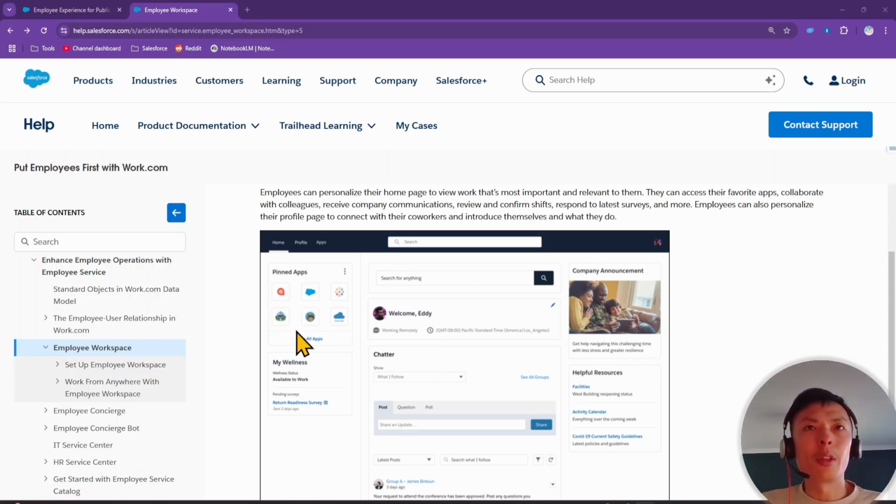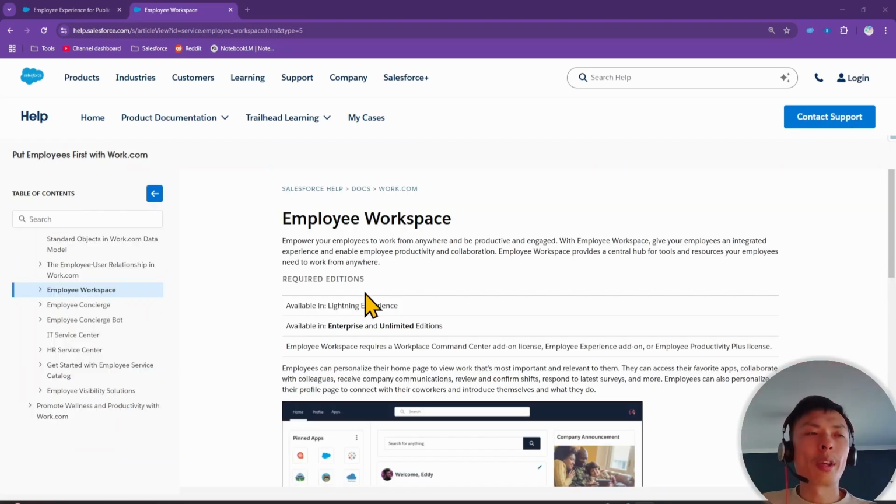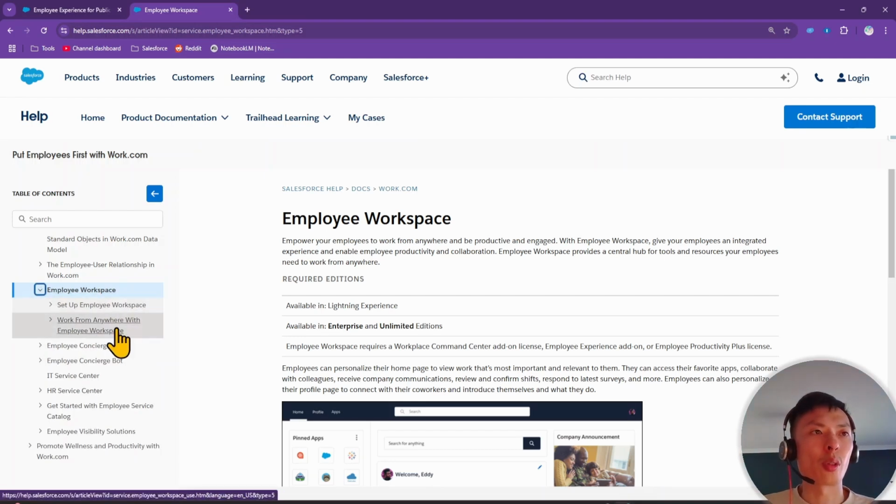You can pin your most favorite apps. You can receive company communications. There's helpful resources you can access as well. You can respond to surveys and collaborate with your coworkers. When it comes to the actual implementation, I'll recommend you to go through these 2 sessions.